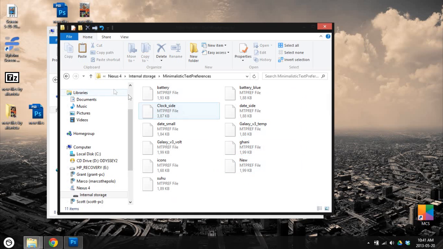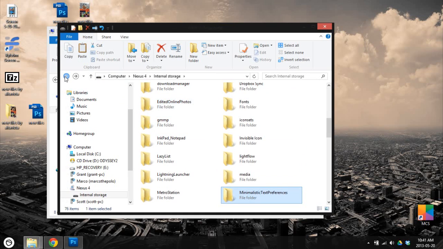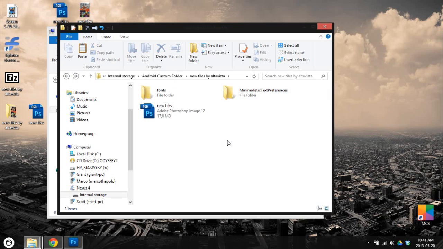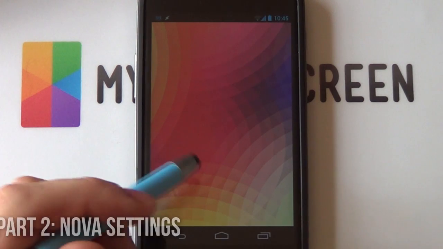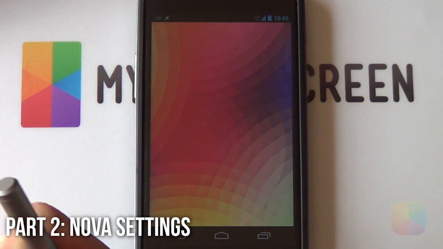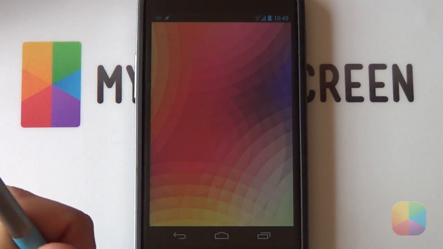So that is the computer side done. Next we can move on to setting it all up onto your phone. Let's do that right now. Great, so back onto your phone and let's get ready to start customizing everything that you need.